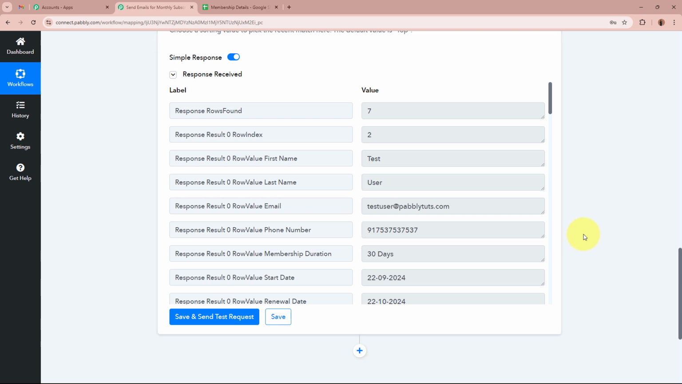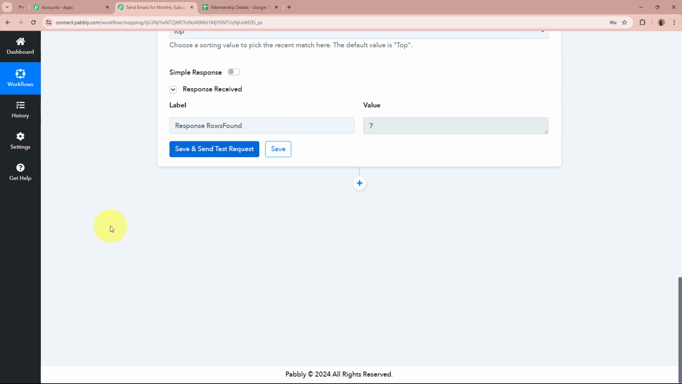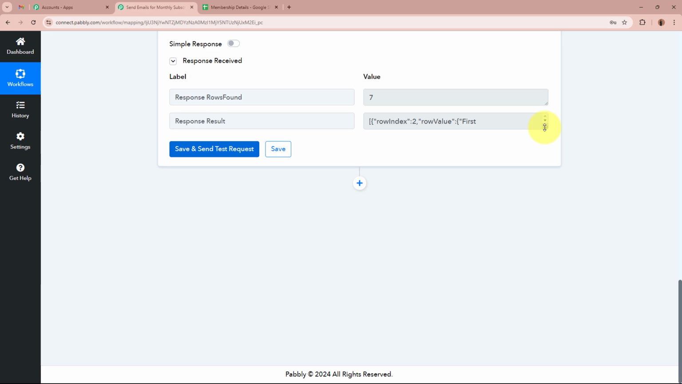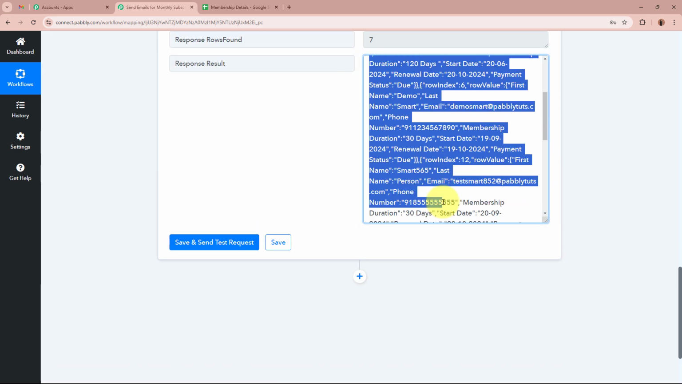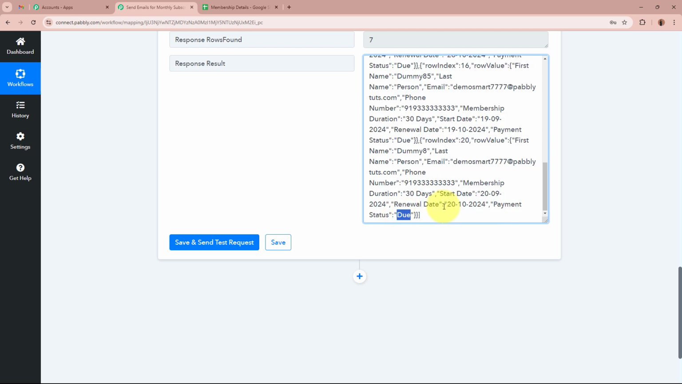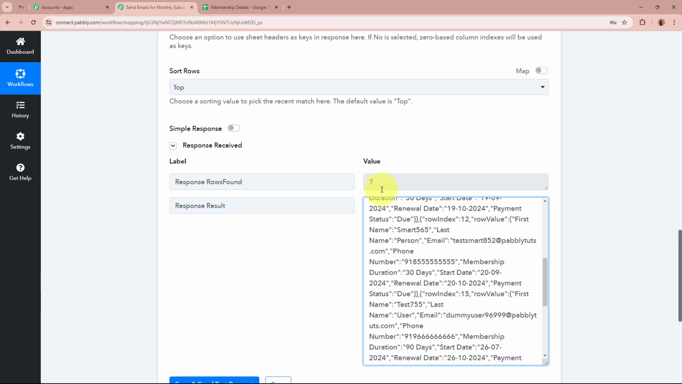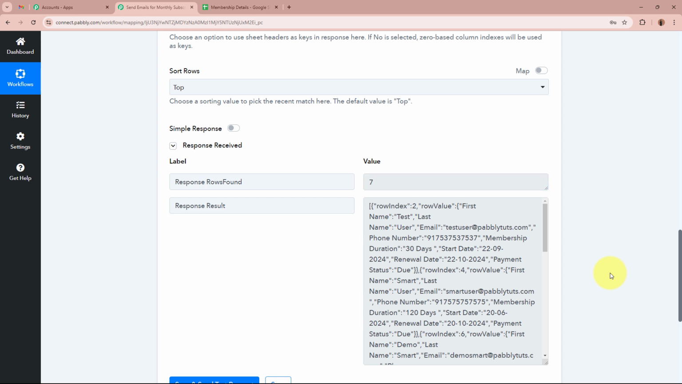I don't want the simple response, I want the advanced response. In order to do that, I'm going to toggle the simple response button from here, and then click on the Save and Send Test Request button again. As I do that, we have received the advanced format of this response, in which we have all the members' details whose payment status is due. You can see we've received the payment status as due. We have received all the 7 members' details whose records we created in the spreadsheet whose payment status is due.